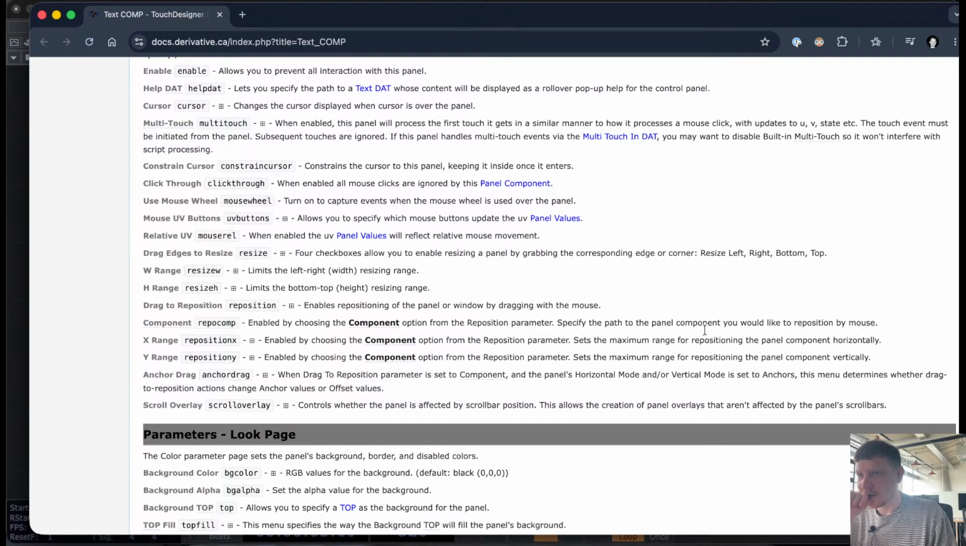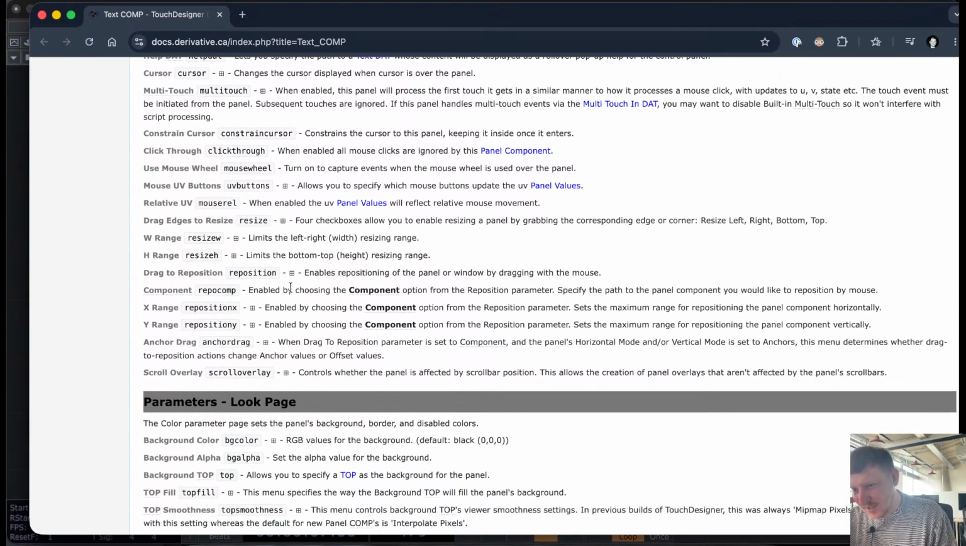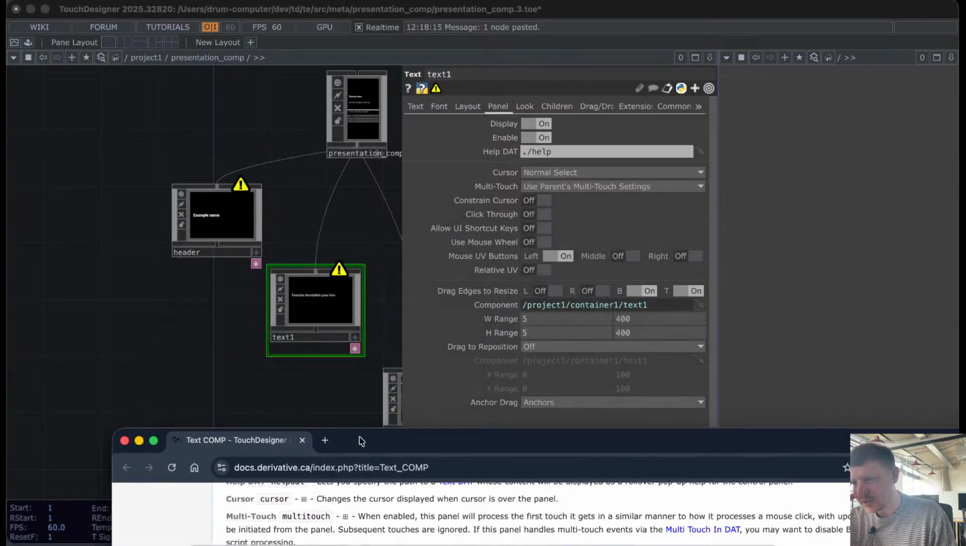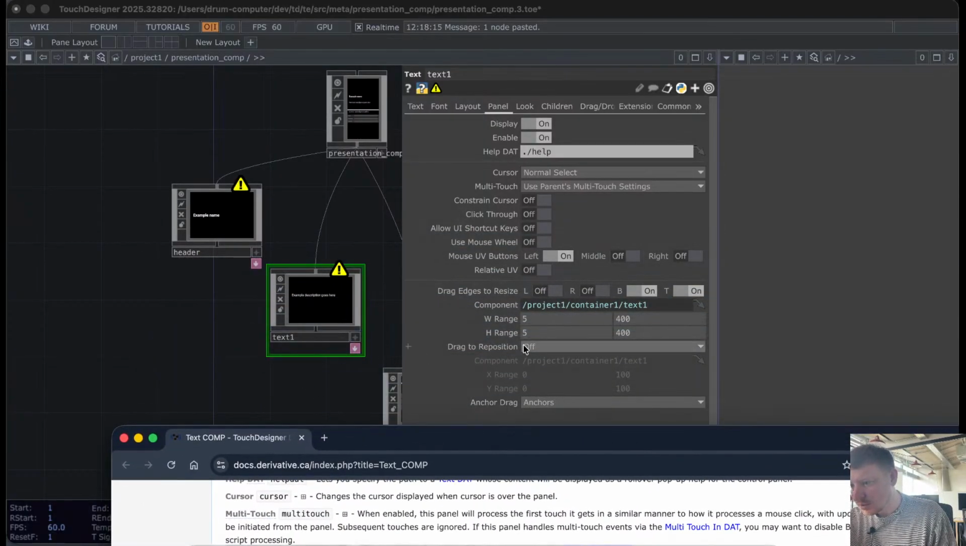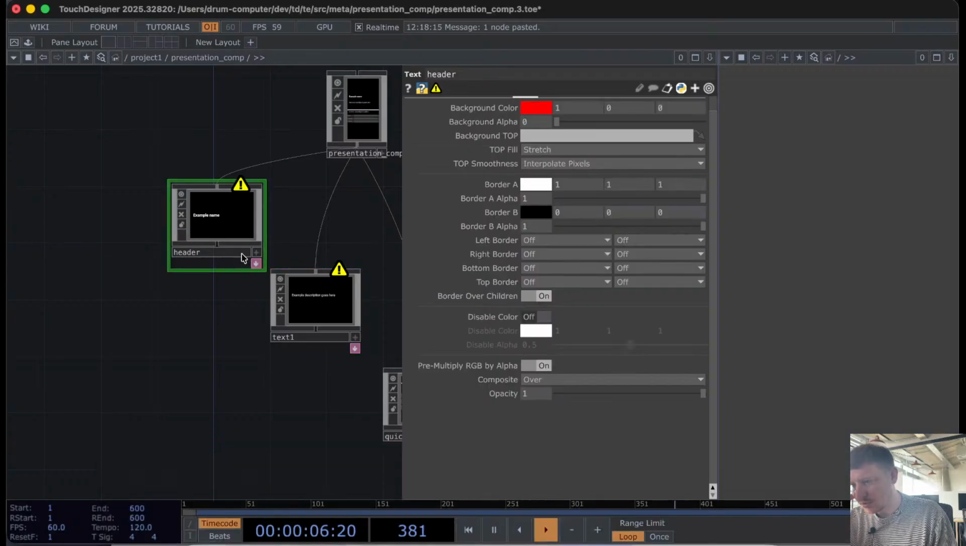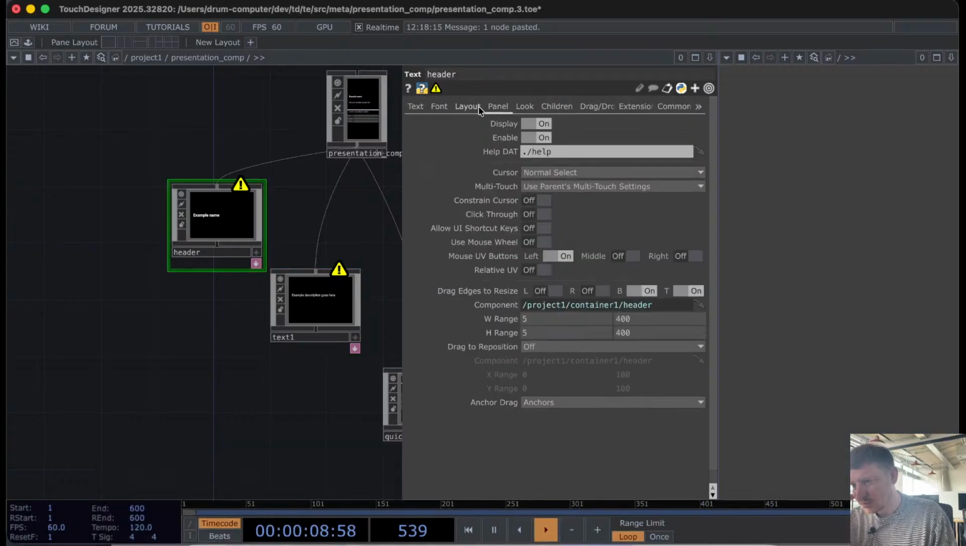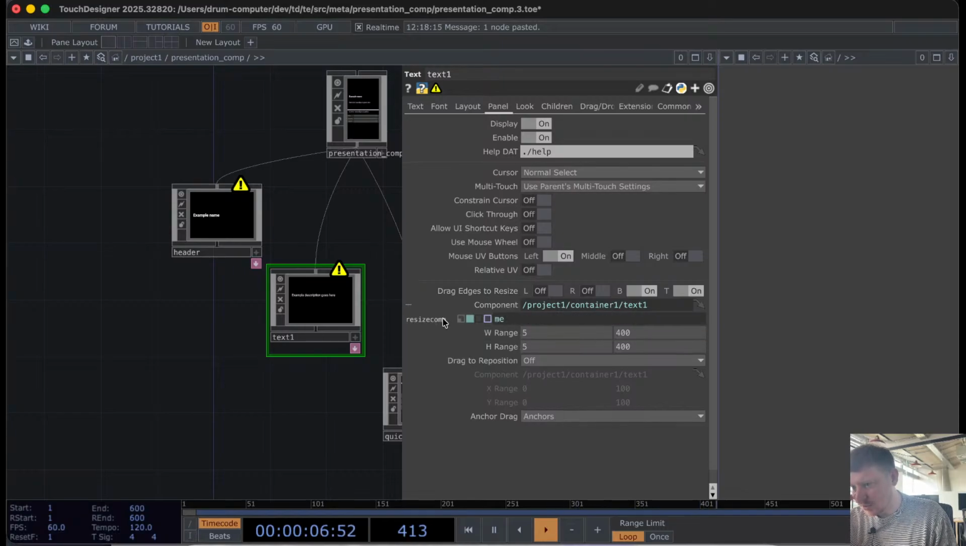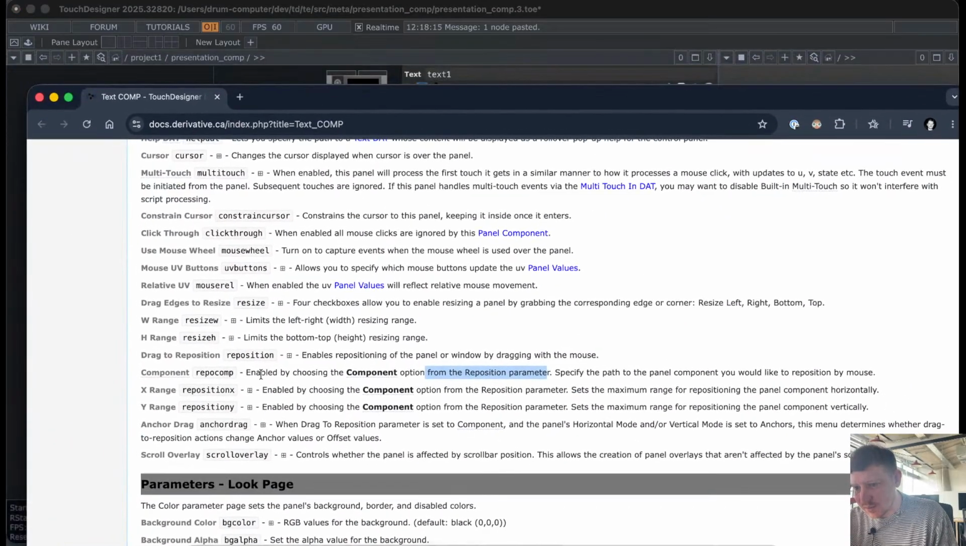What? Enabled by choosing the component option from the reposition parameter. Do I have it enabled somewhere? But it's disabled now. Component. Here's disabled first. No. Ah, but there's two different components. Resize component. So I'm looking at the wrong one. Okay, resize component.